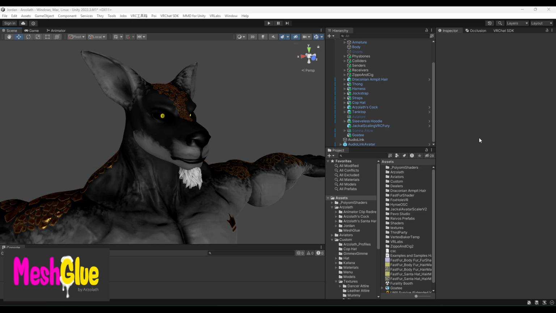To put it simply, MeshGlue allows you to attach any mesh renderer to the moving parts of your avatar that are not bound to bones. For example, your lips, your eyebrows, your ears, it could be a beard, it could be earrings, it could be any sort of piercing on your face, anything that is controlled by blend shapes can attach meshes to.